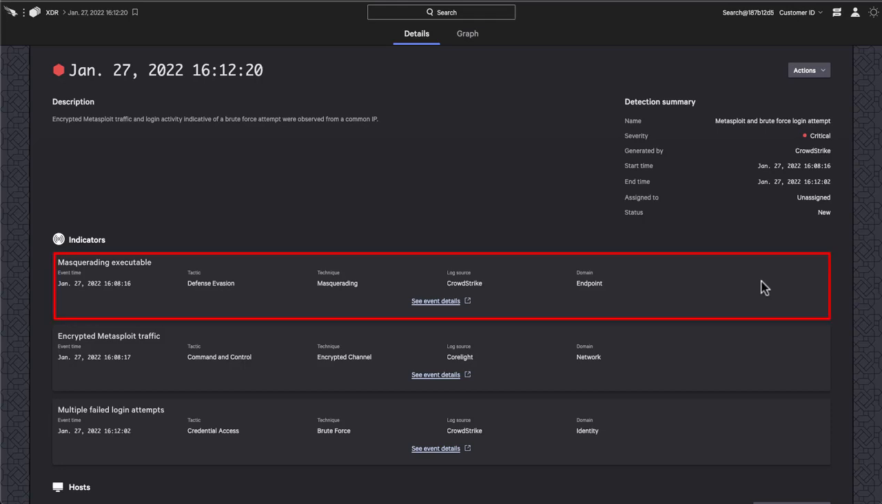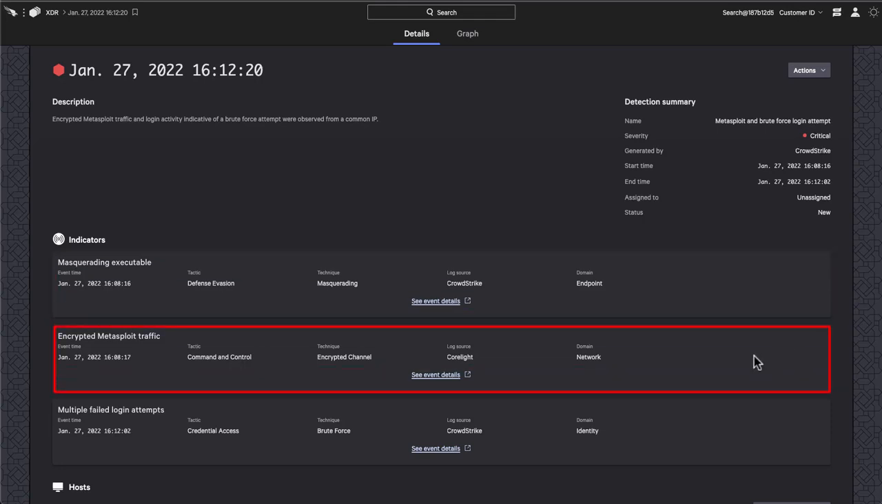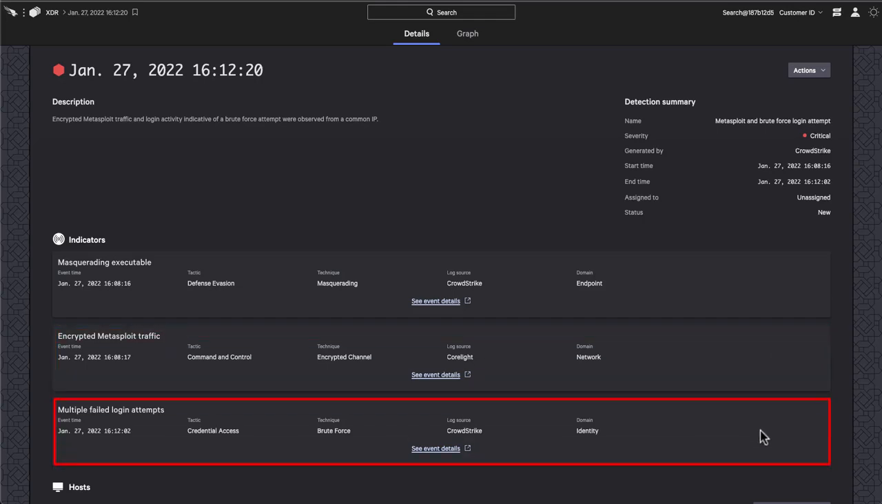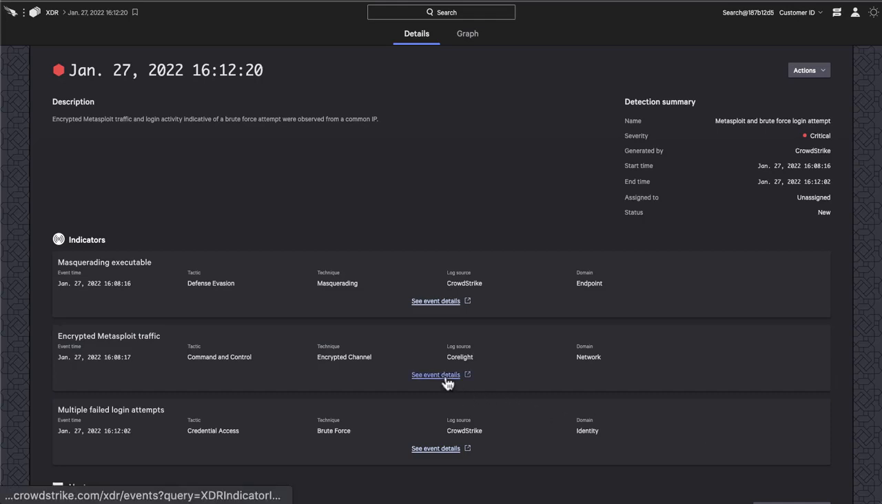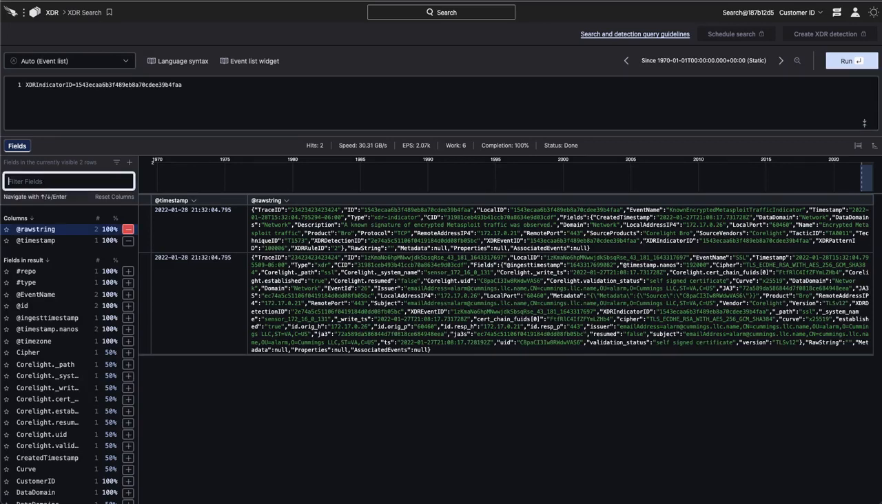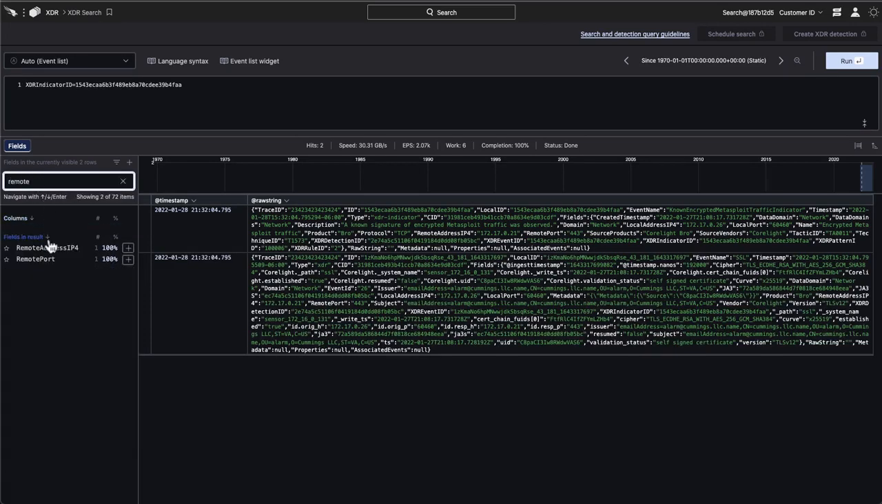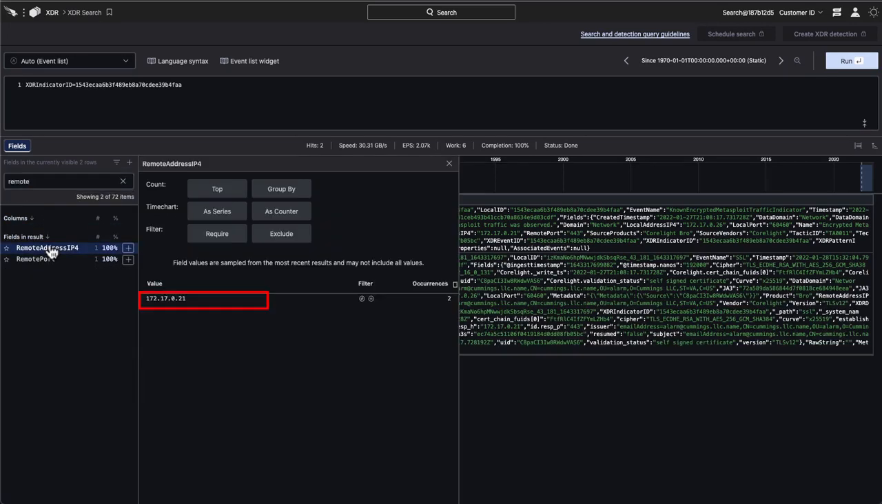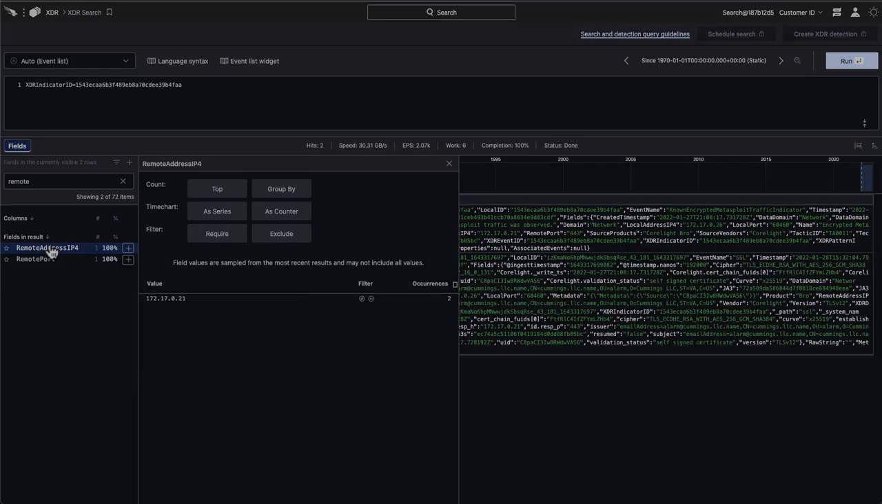Endpoint detected the masquerading, while Corelight flagged the Metasploit command and control traffic, and identity triggered on the failed login attempts. For each one of these indicators, event details are available. Drilling down, we are taken to the Falcon XDR search powered by Humio. This allows us to review each individual data source, learn more about the associated detection telemetry, and even pivot to a search for related artifacts.